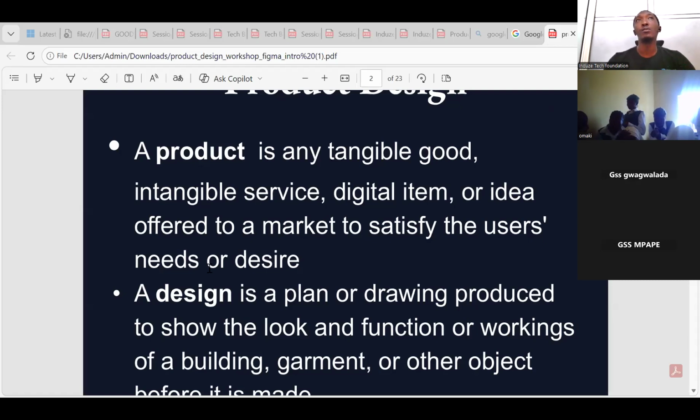Now, people who want to buy cars want a more comfortable means of transportation from one place to another. So the car manufacturers come together and say, okay, how do we design cars that offer this comfortable means of transportation from one place to another? And now we have a design. I'll define a design. A design is a plan or a drawing produced to show the look and function or workings of a building, garment, or other object before it is made.